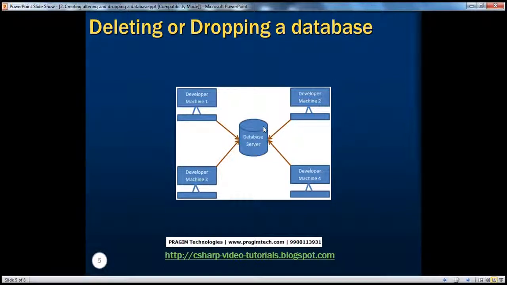So what should happen ideally? It shouldn't be deleted, because developer 1 will get an error, since there is a query, for example, that's being executed, and while that query of developer 1 is being executed, developer 2 is trying to delete the database. So what happens at that point of time? The database will not be deleted. Developer 2 will get an error stating that the database is in use and cannot be deleted.